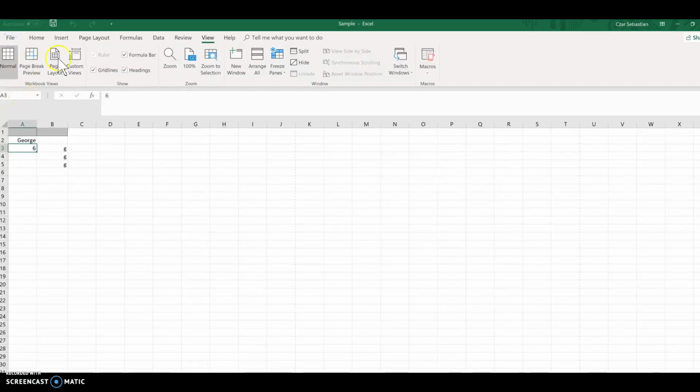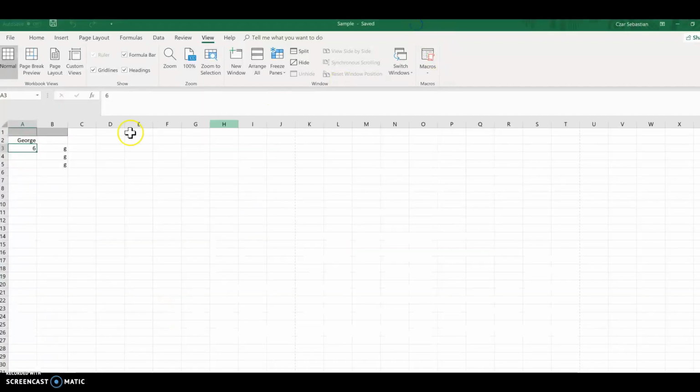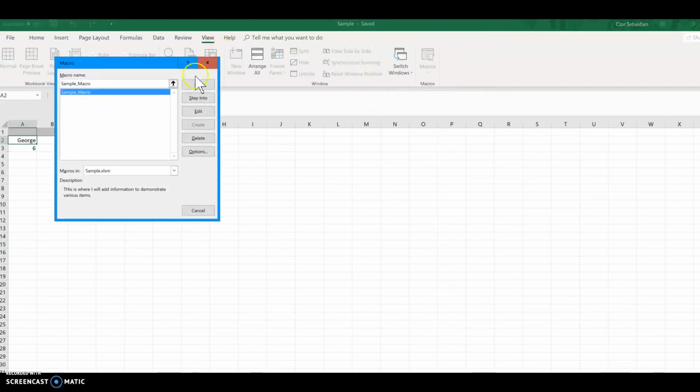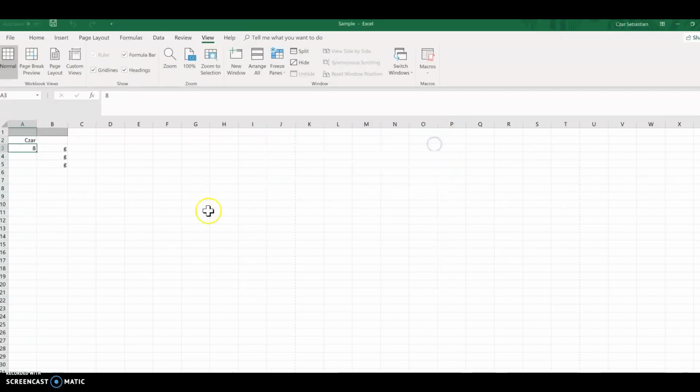File, I'm going to save sample. Yes, okay, great. And then I go over to this, and I'm going to click right back here. And I'm going to macros. I'm going to view my macros, and I'm going to run this macro right here. And it says, please enter a name. I'm going to put in Czar, because it could be my name. And that's going to be 8. So it accesses A1 because that's the input box, puts in Czar, then it accesses A2, and it puts in 8. So I can continue.